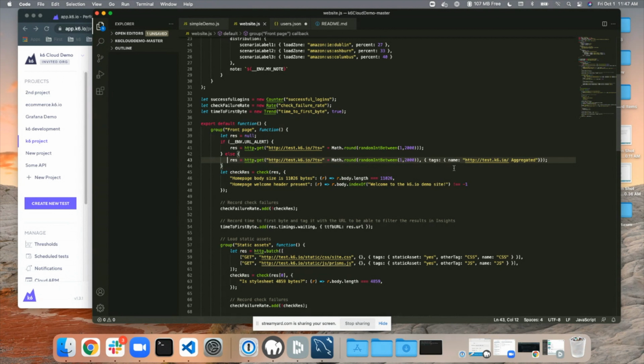And then here we're going to apply some tags such as a name tag with our test URL and an aggregated flag, because I want to visualize my initial HTTP request as part of my test script. Additionally, I'm going to run some checks here, making sure that the homepage body size is given length and that our homepage welcome header is present on the page.